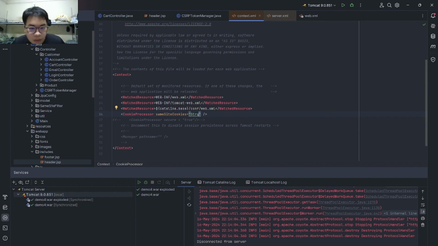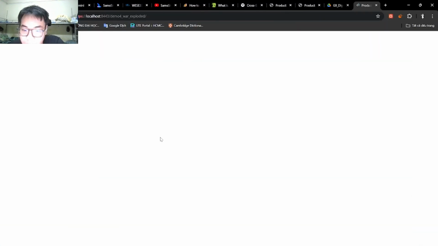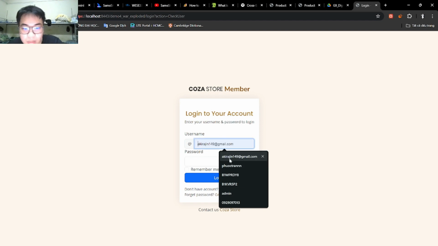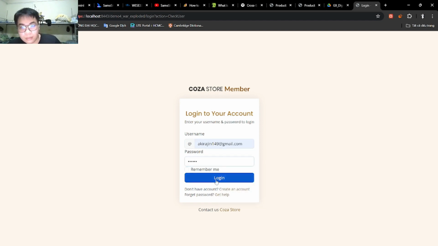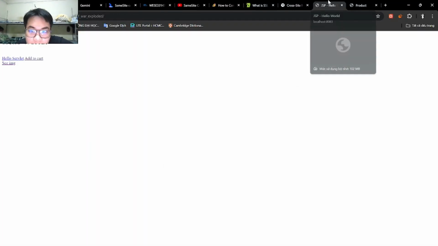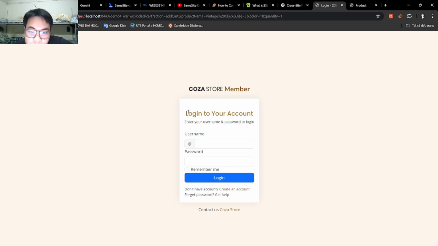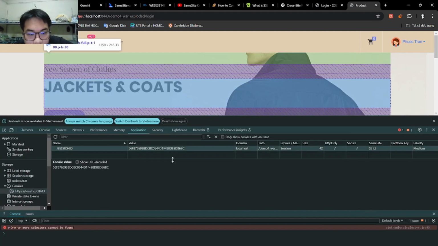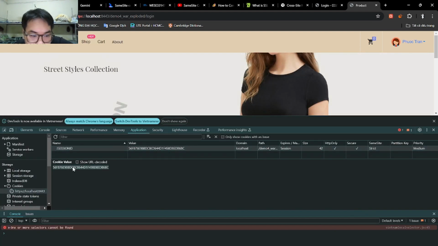What if I change it to strict? And we open it. Here, login successfully. Here, just try to attack again. Hit the button, and you can see it redirects into the login page because the cookie value is set to strict and it's not allowed for other pages to make use of it as Lax.